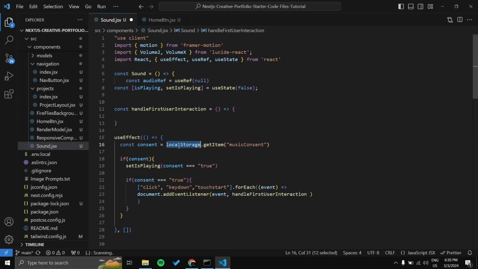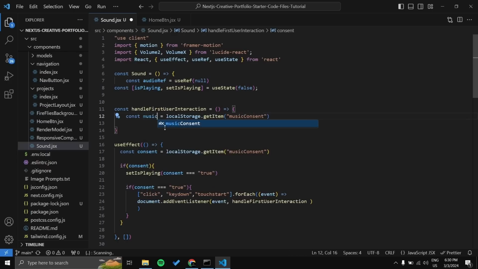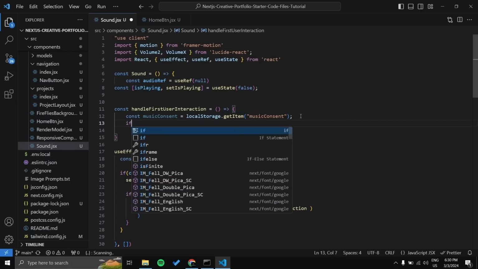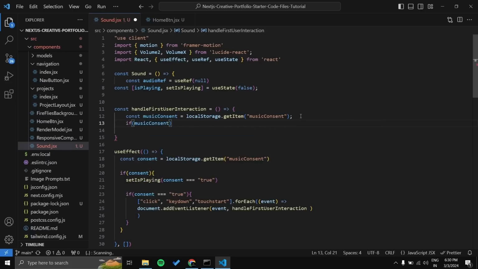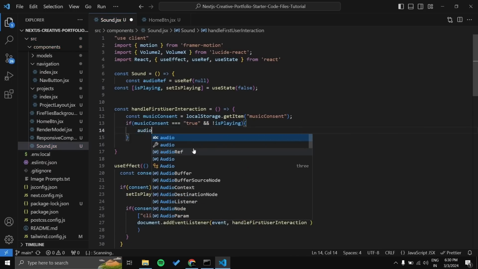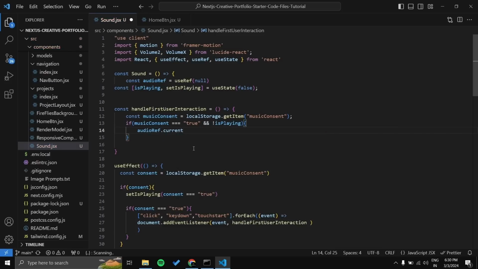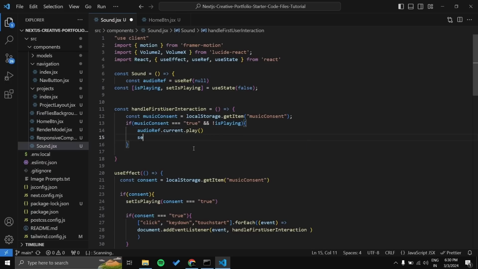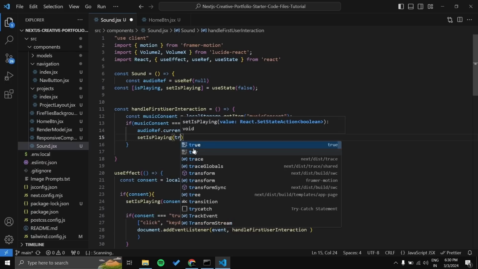Now first let's get this consent here as well. So music consent. If music consent is equal to true and the is playing state is false, that means this condition will become true. Then we will play the music dot current dot play and set the is playing state to true as well.